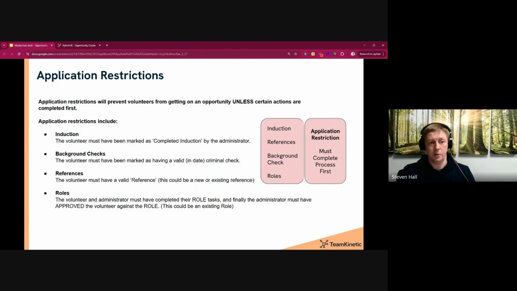Maybe 30% do. Where you're saying, yes, for every volunteer, there is a standard induction. They have to watch this video. They have to sign this form. They all have to do the same thing. So it's the generic induction it's talking about. And you can restrict it and say, don't let any volunteer on this opportunity unless I've marked them as completing that generic induction.